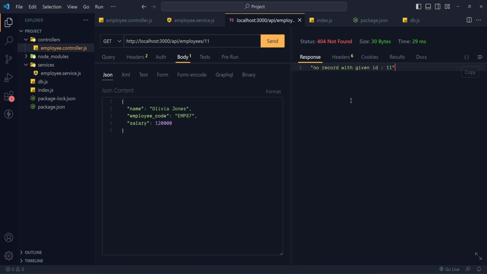So that's it, guys. In this Node.js tutorial, we have implemented MySQL CRUD operations: insert, update, delete, and retrieve.